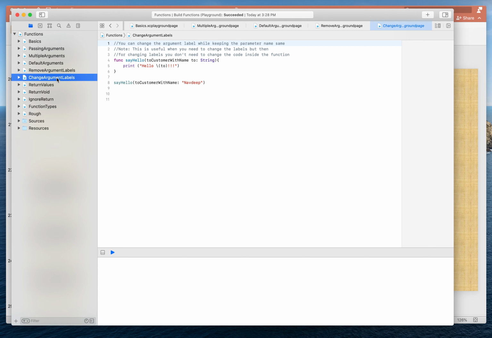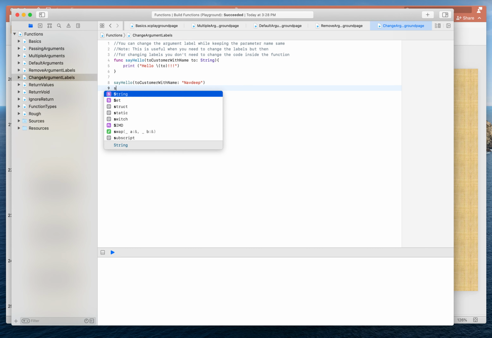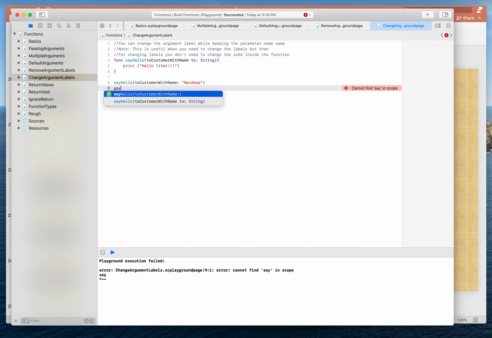Another option which you have in Swift is you can change the argument labels to something that you want the users to actually specify. I have used a much more cumbersome option. Generally, it's the reverse case. So, for example, if I'm doing say hello, now you're seeing an option which says to customer with name, because that's the label which I specified, or I can choose to say and. You see that's a function and it actually shows at the bottom the full description for this: to customer with name to and string.